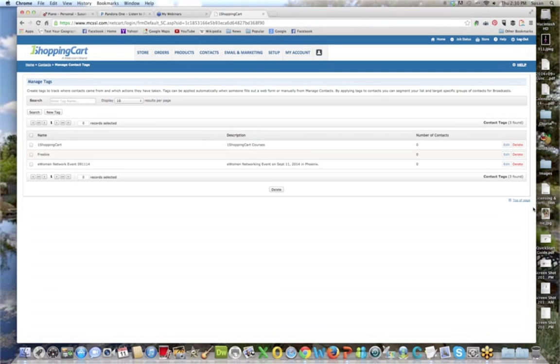So you have a choice now. You can either do them all through tags, or you can do them through autoresponders. I would not recommend doing both, just so it's easy. Like right now, I have all autoresponders. I've done it that way for years, so I don't really want to change. So I just use autoresponders.